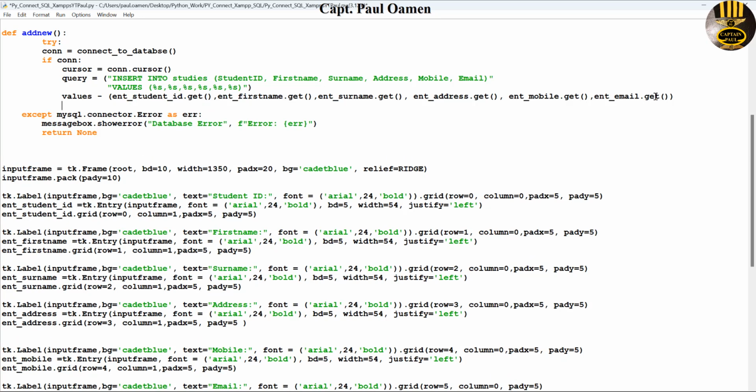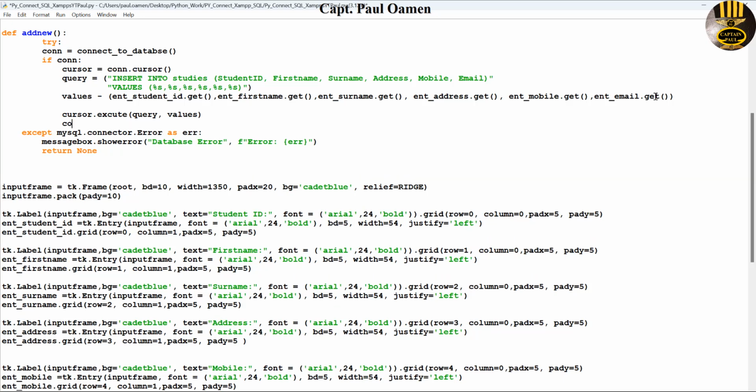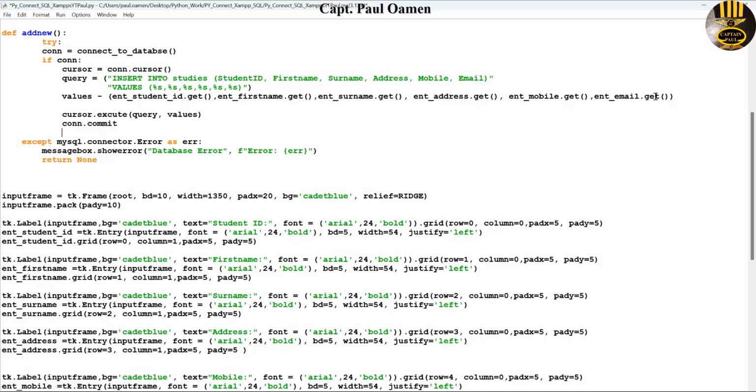The next thing we want to do is let me just say console dot execute, query, and the values as well. There we go. Okay, let's say connect dot commit, and we also need to close it. Connect dot close. Right, that's good.